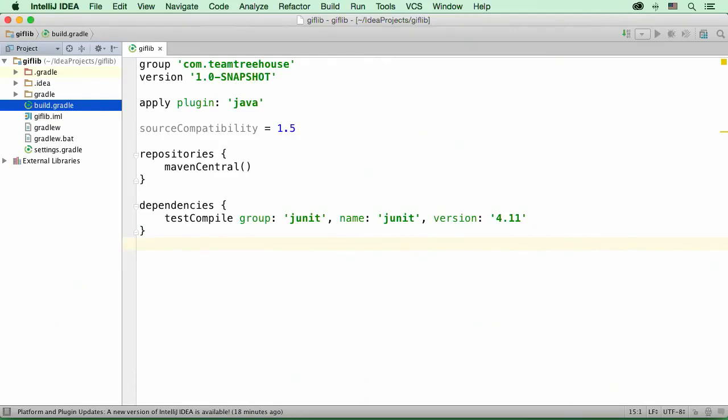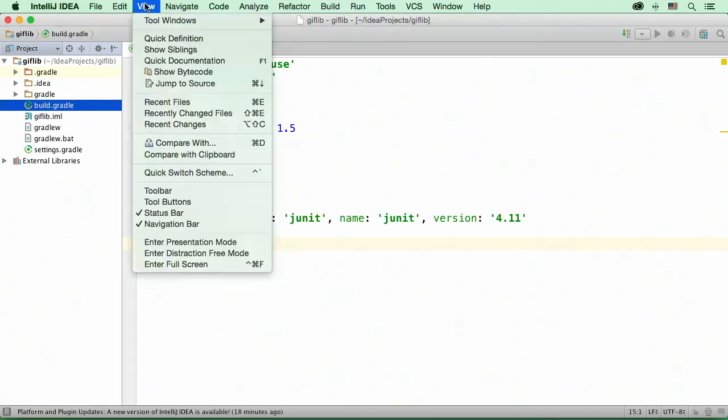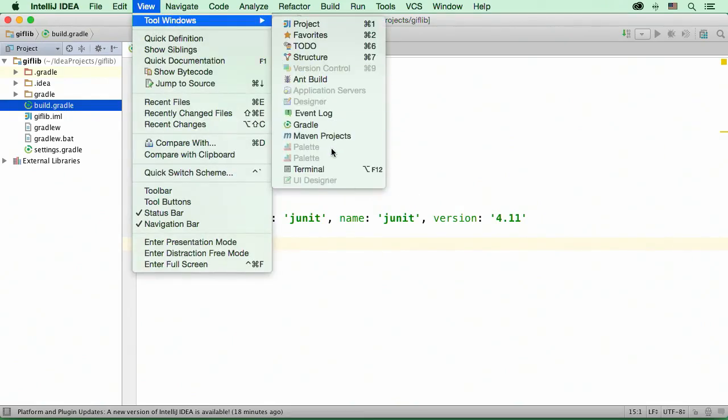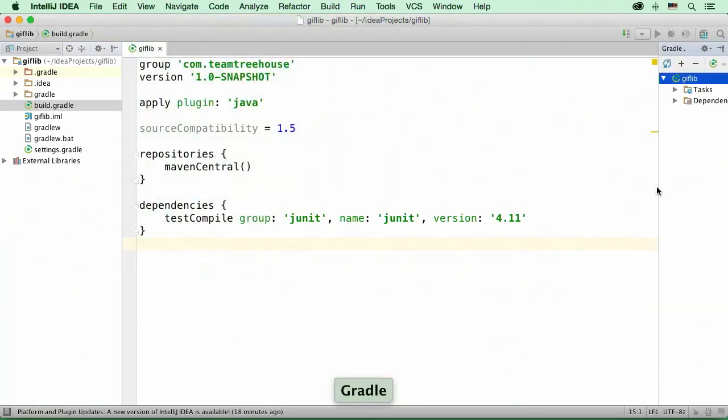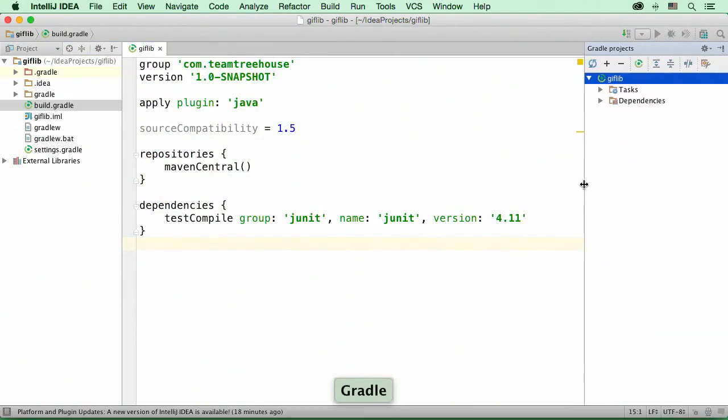All right, we're back in IntelliJ and I have the build.gradle file open. Whenever you make a change to the dependencies, whether you've added or removed some, you can refresh the project's jar files through the Gradle tool window. With a Gradle project open, like the one we have here, you can see the Gradle tool window by choosing View, Tool Windows, then Gradle, and the window that pops up on the right here is the Gradle tool window.